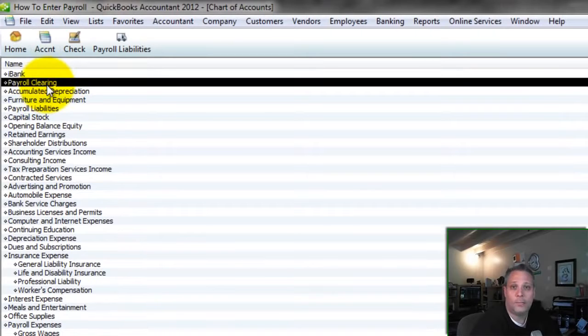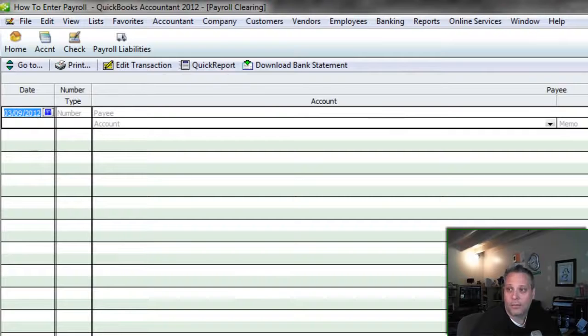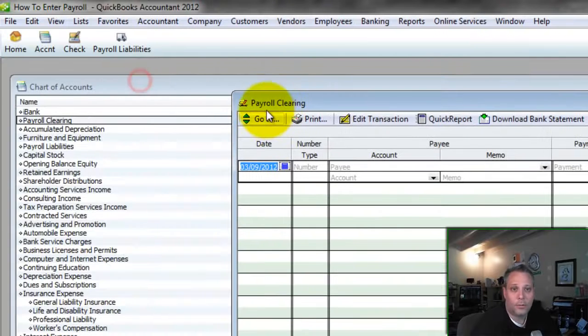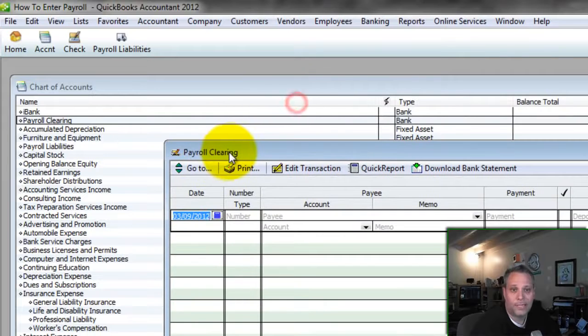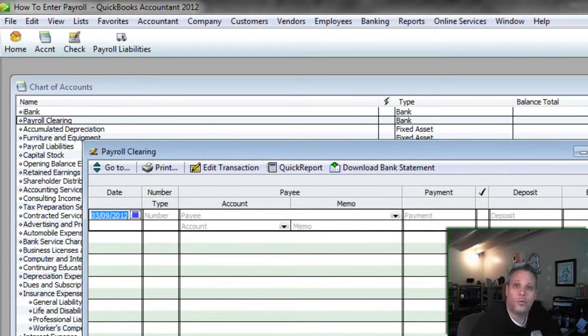The first thing we need to make sure that we do is add in a bank account. It's a fictitious bank account, and we're going to call it payroll clearing. Okay, so that bank account has to be in place. This is where we're going to enter in each individual paycheck. And that's important because that's the whole point of this, to be able to enter it in detail, which means entering in each individual paycheck. So let's go do that.